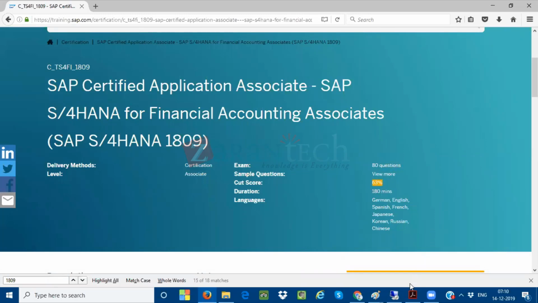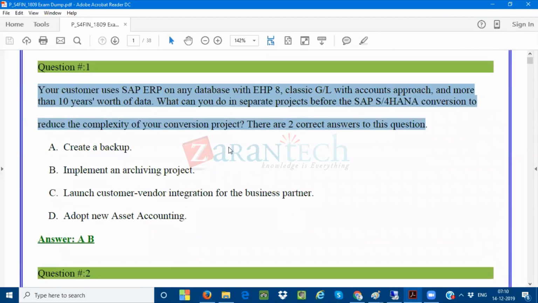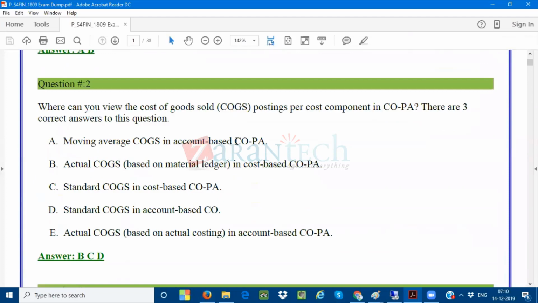The question patterns will look like this. This is exactly what the question patterns will look like. Once you have completed everything, you can write the questions here. This is the question pattern.